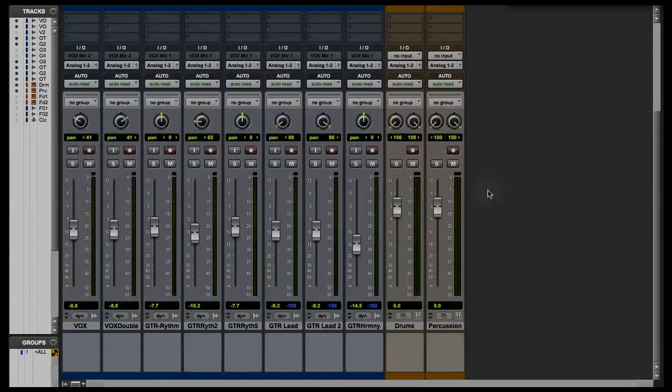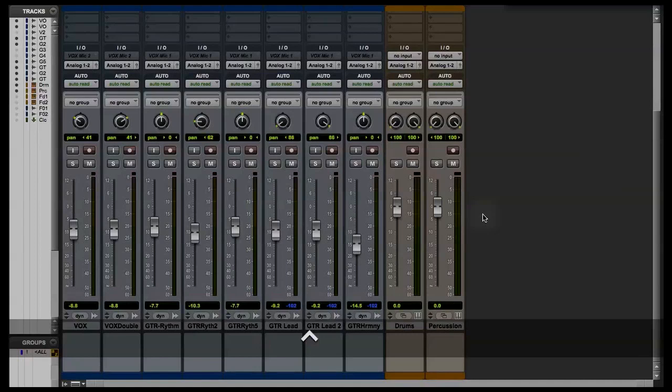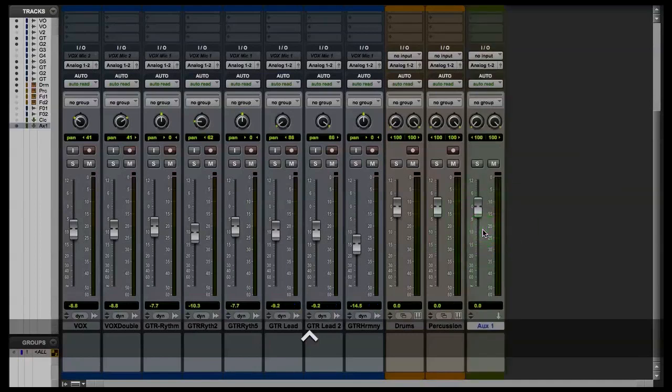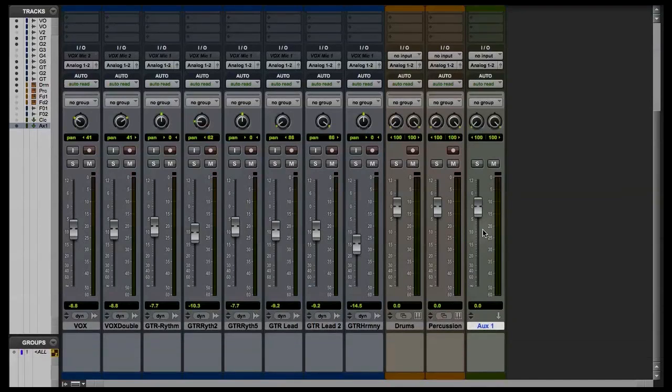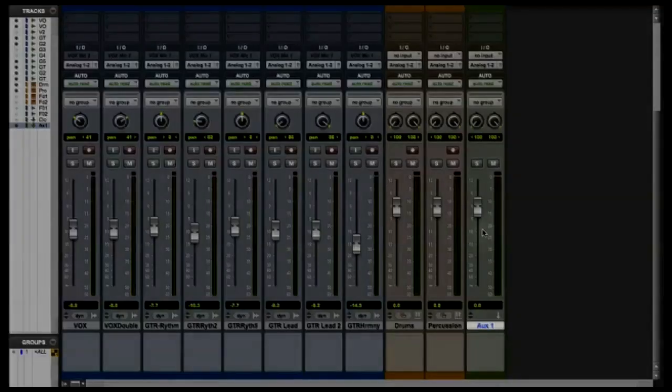Now let's suppose I'm mixing a session and I decide I need a new aux input track to use as an effects return or a submix destination. To quickly add an aux input track, hold Control, or Start on Windows, whilst double-clicking in the mix window. Again, this shortcut works equally well in the edit window or the track list.